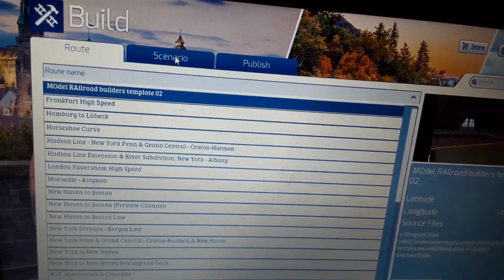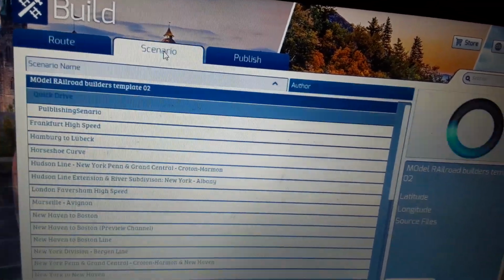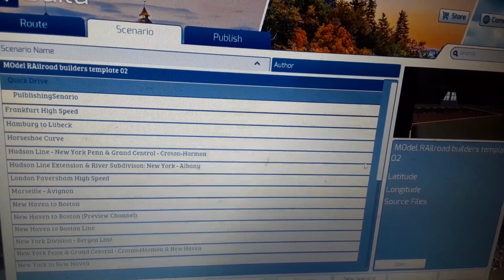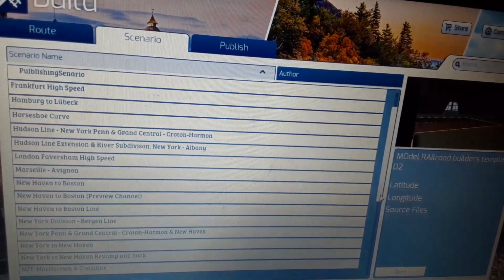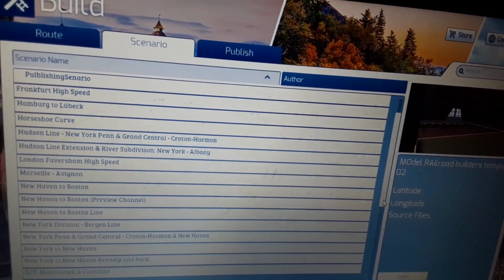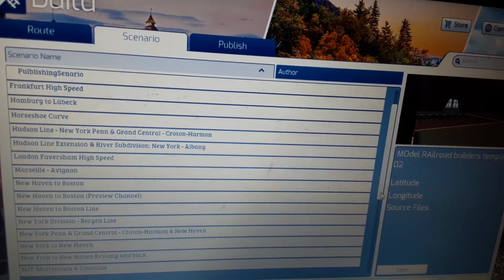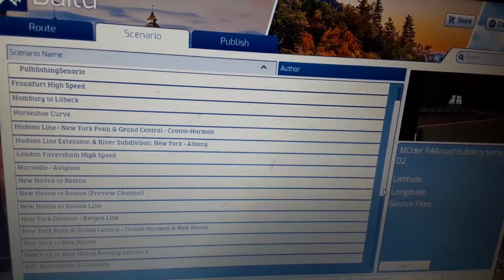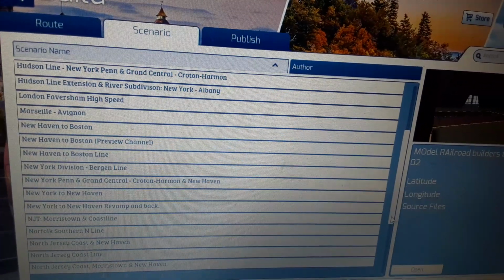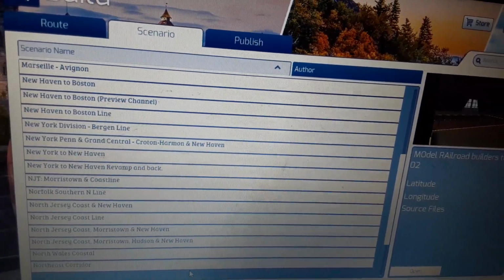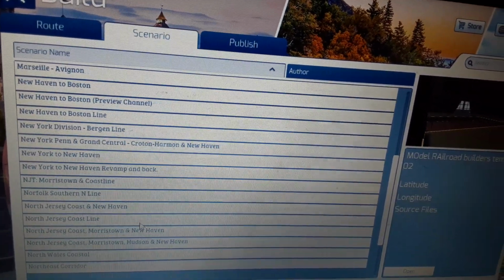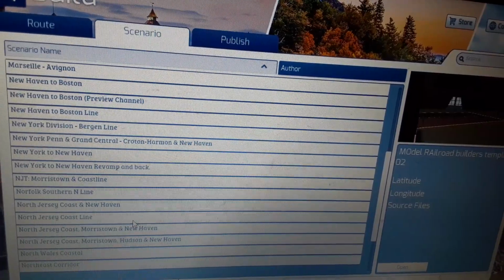Transfer over to scenario, and then once you're in scenario, it's your choice what route you want. Choose and select to create your free roam scenario. Well, I choose the North New Jersey coastline. That will be an example we'll use.